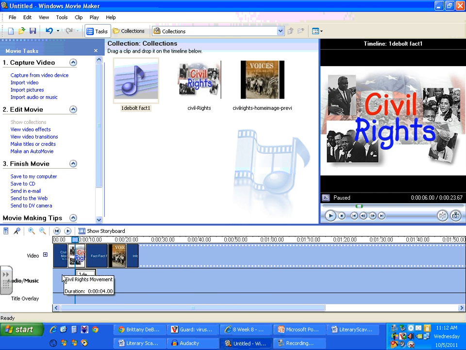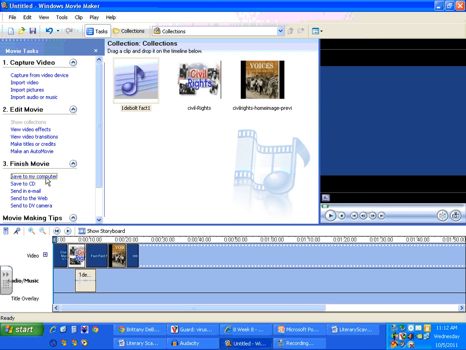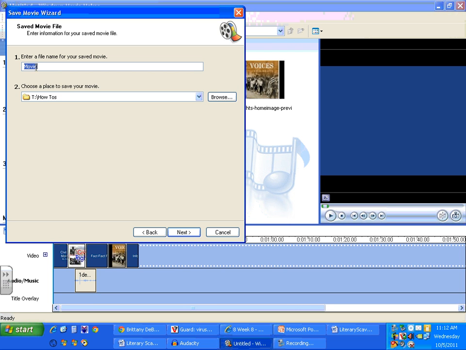Then I also want you to add some music, which you'll have to follow the directions on the Jamendo music sheet. And you add that just the same way as you did this piece of audio. Remember that when you're totally done, you're not going to change anything in your movie project. You have to do Save to My Computer and make sure it's going to your folder.